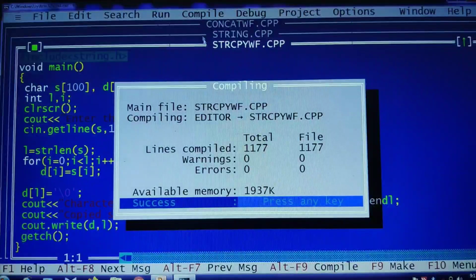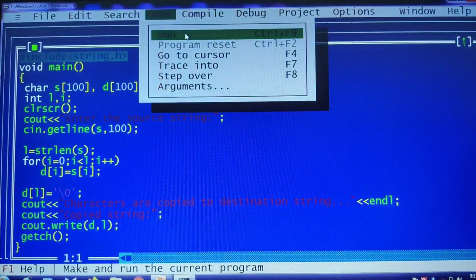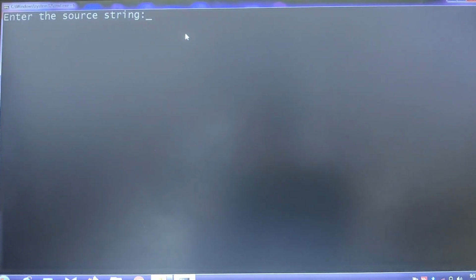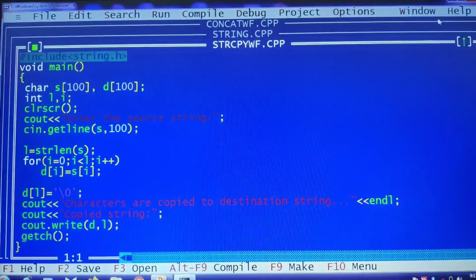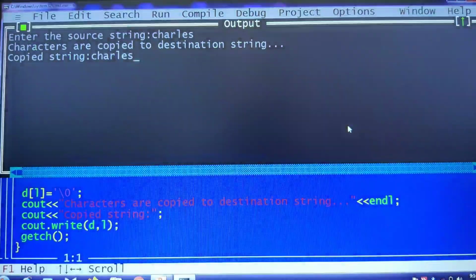So compile, 0 errors. Let me run. So enter the source string. Let me enter the source string as Charles. So it is telling characters are copied to the destination string. Let me go to the window and check the output. See here, the characters are copied to the destination string and the copied string is Charles.